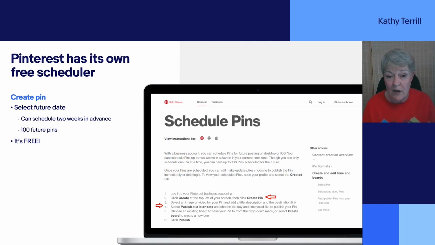So when you're creating the pin using the EPN link, when you go to pin it on Pinterest, there's a little drop-down icon when you go to pin, and you can use the calendar function to select a future date. You can schedule up to 2 weeks in advance. You can schedule up to 100 future pins, and this is right on Pinterest. No need to come out of Pinterest to do this, and it's all free.